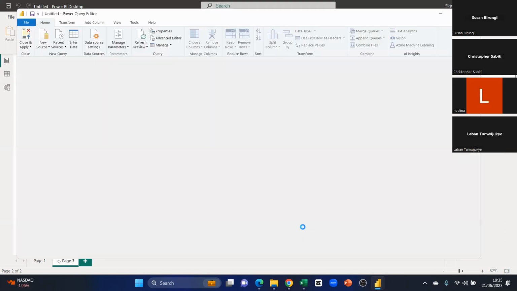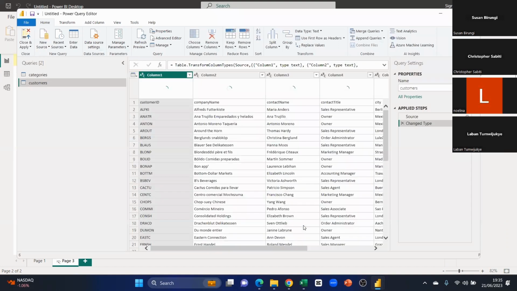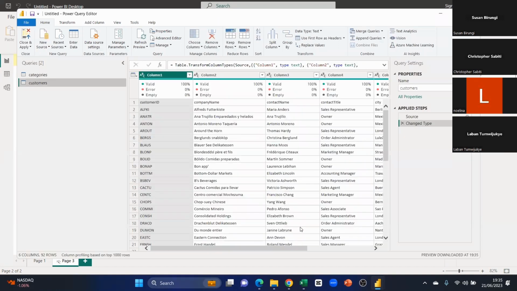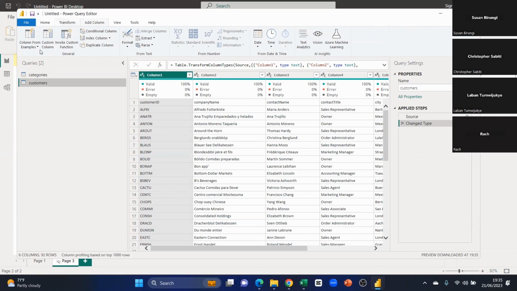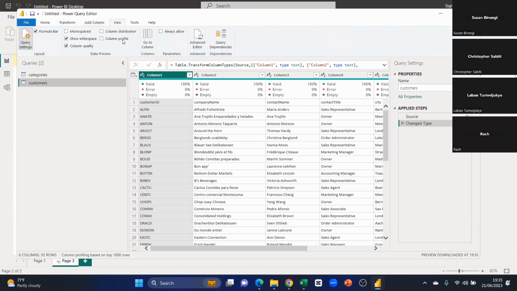The same Power Query editor, like how it is in Excel. Nothing has changed. Going to transform, the same thing, add columns, the same thing, only here you have a view. Someone was telling me that they don't have the column quality. In Power BI, you'll find it there. You may not be having it because of the Excel you have, but here it is there.